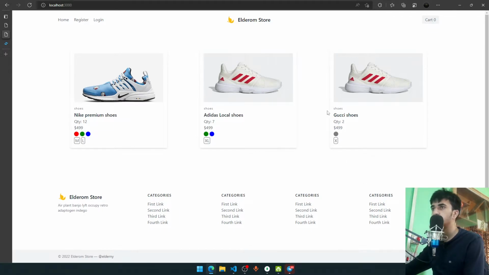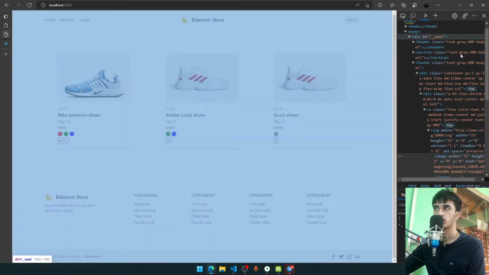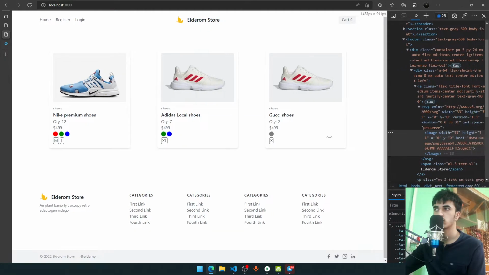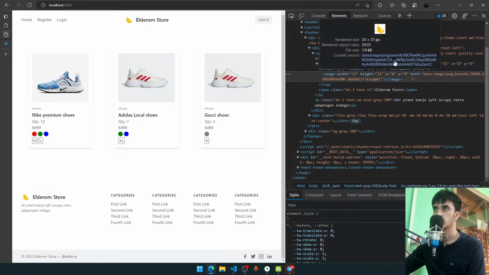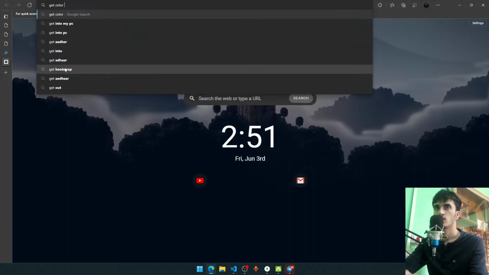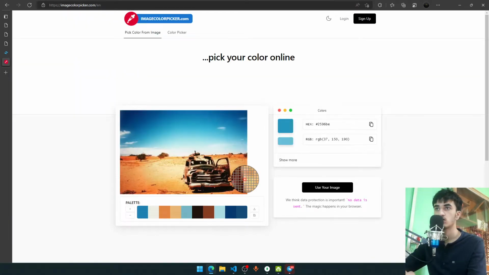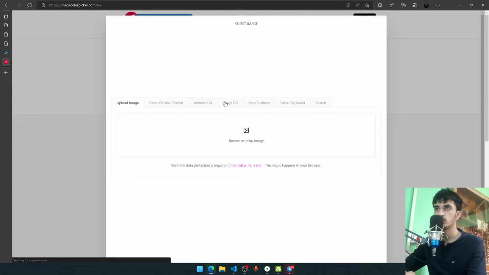So well, yeah, I will not complain about this. It has not become something that we expected it to be. But yeah, it looks pretty dope. We will make it much better in the future. But for now, I think it's good. Well, we need the color of this image. Get color from image. We need the hex color. Use your image.